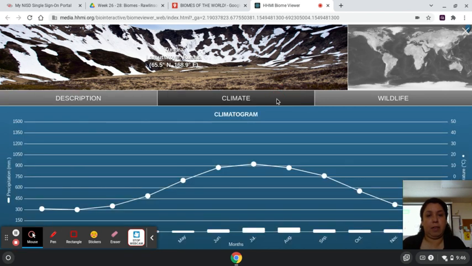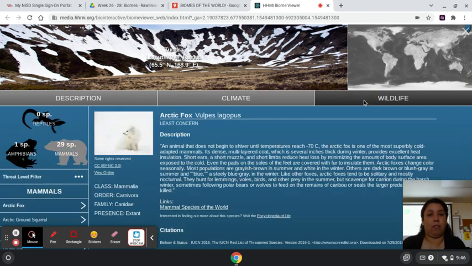There's also climate here, a bigger picture of what you had on the right side of your screen. The precipitation is on the left side of this graph, and the temperatures are on the right side of this graph. And then you can click on wildlife. Now, wildlife is where it's asking how many species on your paper.